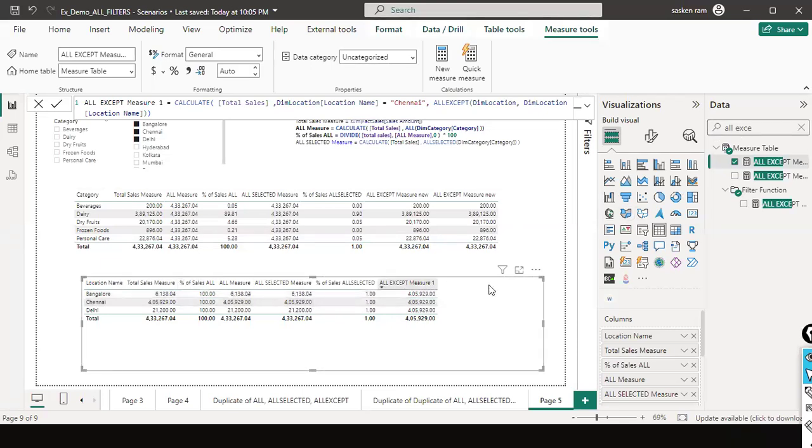sales, all except measure, right? Something like that. So you need to use total sales divided by all except measure. Okay, so this one will give you what is the percentage of revenue contribution of each location out of the total sales from Chennai. So you need to take this one as the numerator. You need to take this one as a denominator. You need to take this as a numerator. You need to take this as a denominator. You need to take this as a numerator. You need to take the denominator.